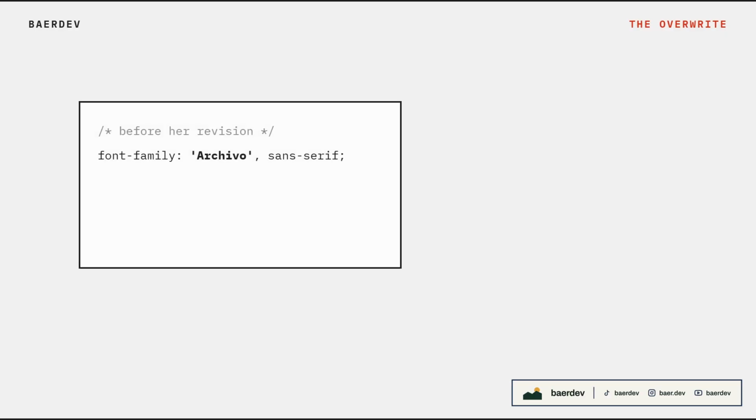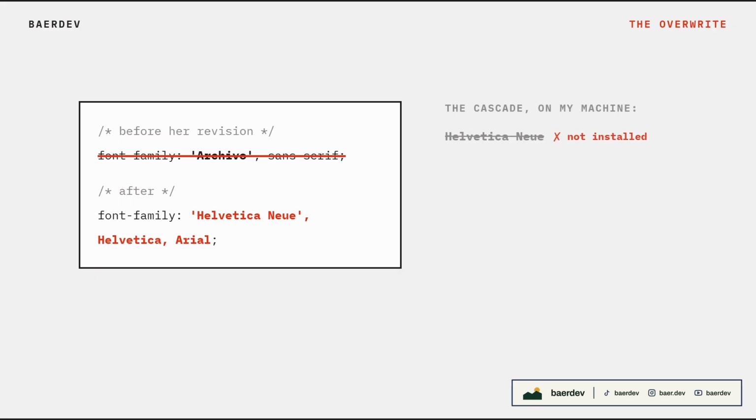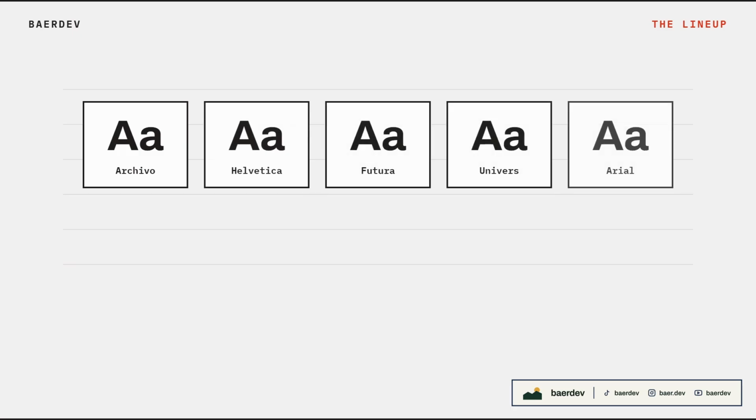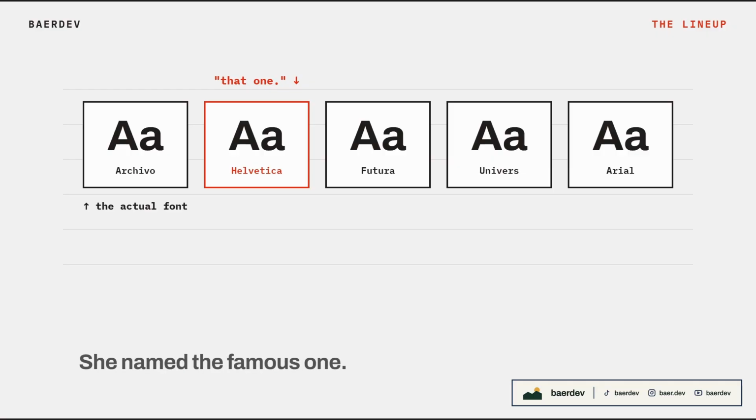Then Gemma prescribed a font: Helvetica Neue, Helvetica, Arial. The problem is my house font is Archivo. It's installed on my machine. It's the very first font on every page Vapor has ever coded. And here's the kicker. It's very likely what Gemma was literally looking at in the screenshot when she wrote the instruction. So why did she report something different?